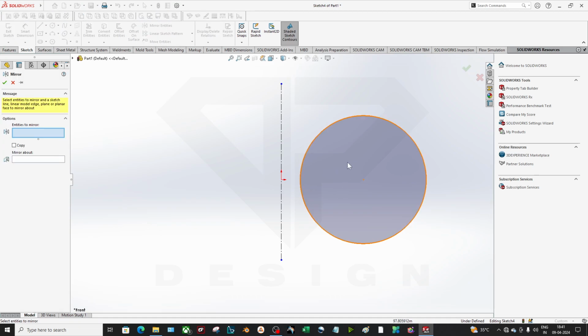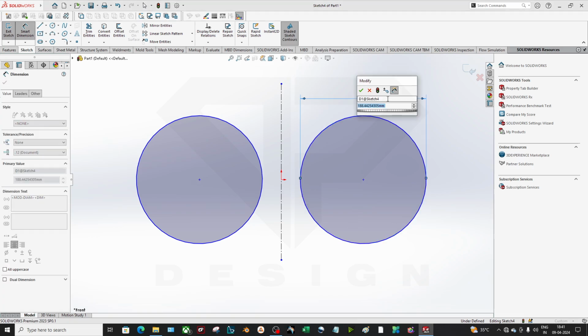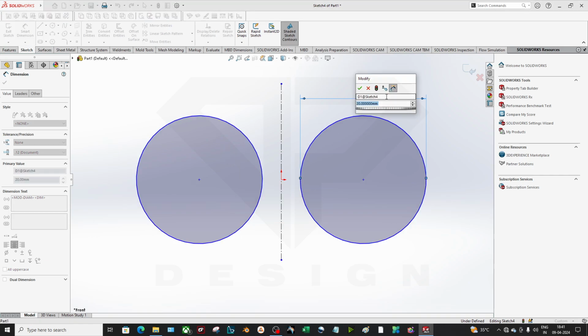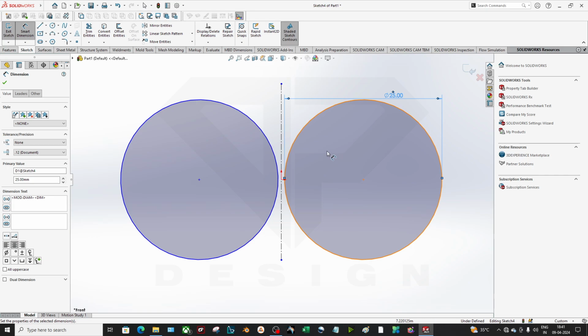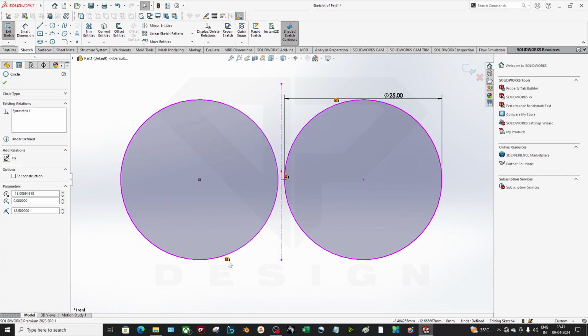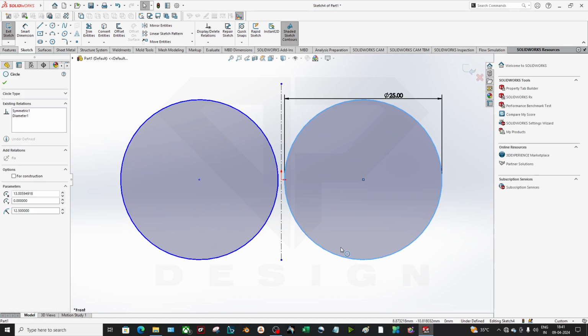And if you want to copy, then entities to mirror and mirror about this one. You select the copy, and whatever dimension you change over here, it will change in this one also. So let's say I'm changing it to 25, so it will have 25. So these both are equal. If you select this, it will show a mirror relation. So that's how you can apply the mirror sketch.